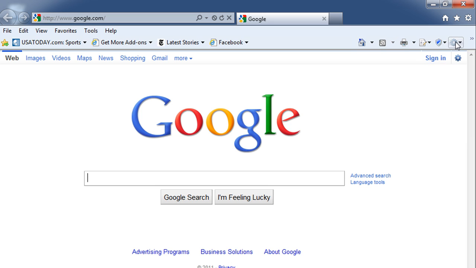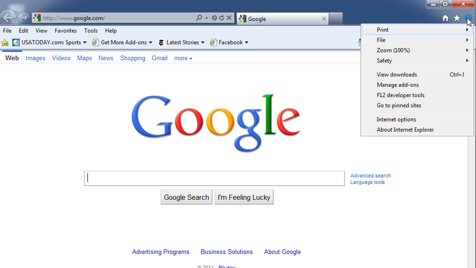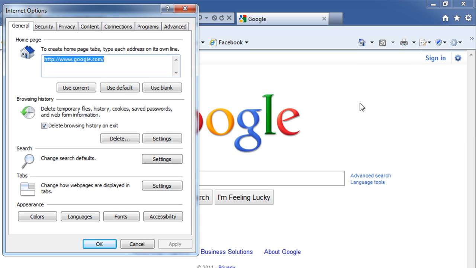And when I do that, see this little button here, the little gear? That's there now. That's my tools, which is a little bit different from the tools button up here. The gear button looks like a gear, a sprocket, or a cam. That's another way to get to your tools, where we'll have print, file, zoom, safety, view downloads, managing add-ons, developer tabs, pin sites, internet options, which you've probably used.